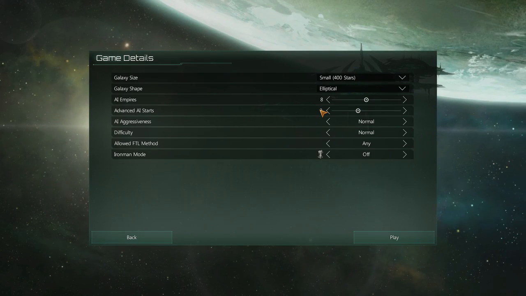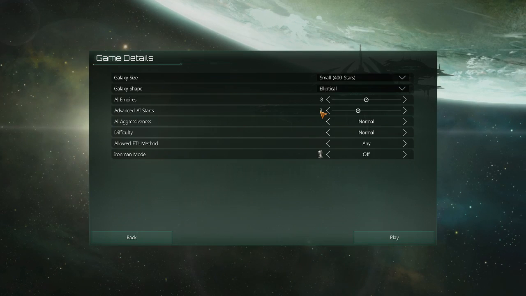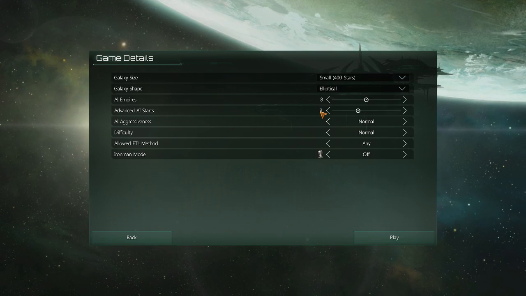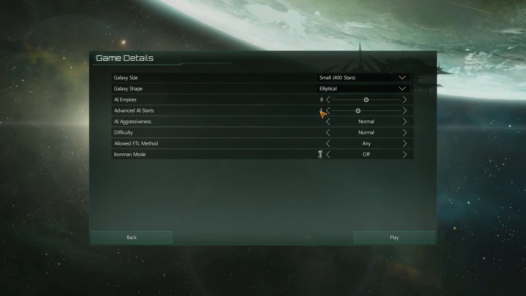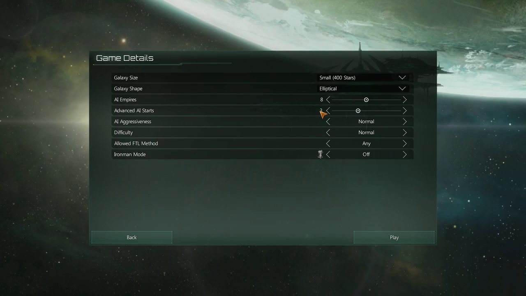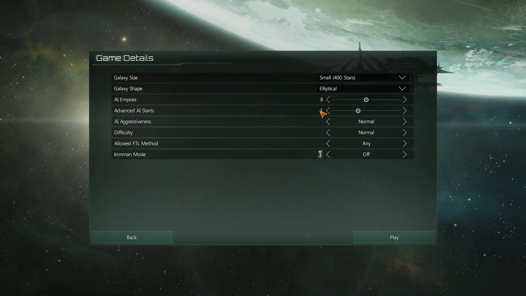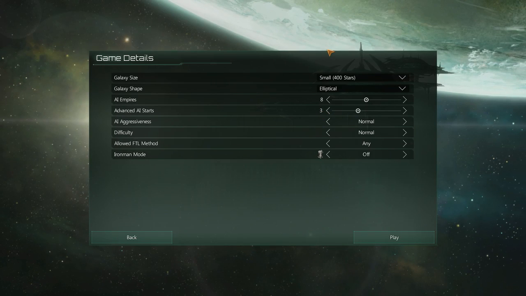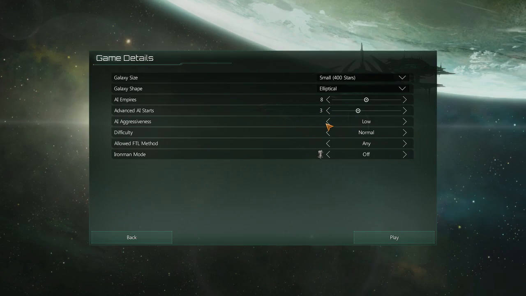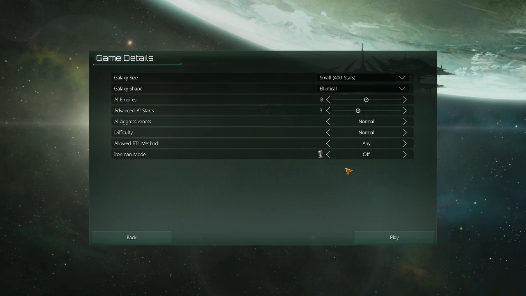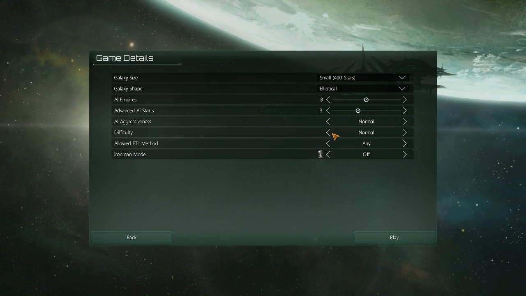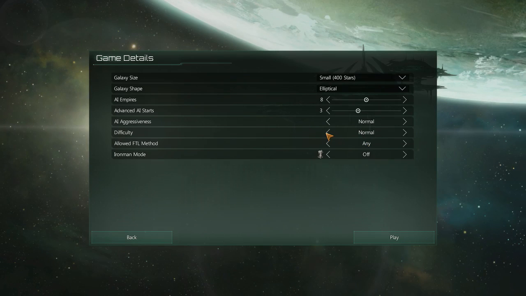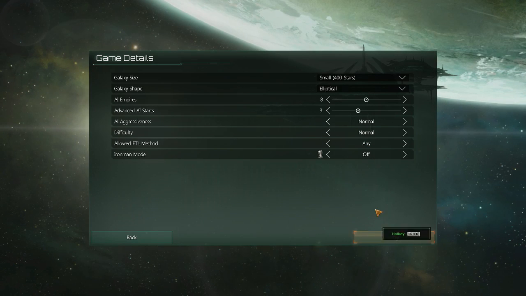That's fine. 3 of the AIs start with an advantage. That means that 3 other regular empires will be more advanced than you when it starts off. That's the advantage they get, and that's the only advantage they get. It is a big advantage, though, to be fair. And so if you want to turn this down to 0, I would understand. I prefer that. You can change the AI aggressive, low, high, normal. It's just how bloodthirsty they are. Difficulty, normal is the lowest, and there's insane and hard.